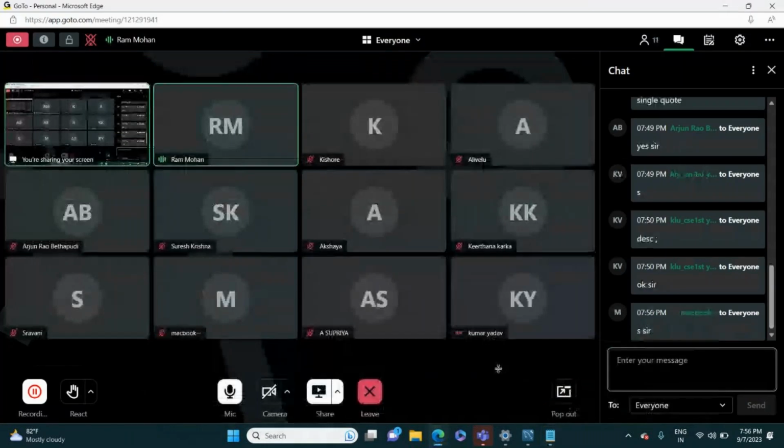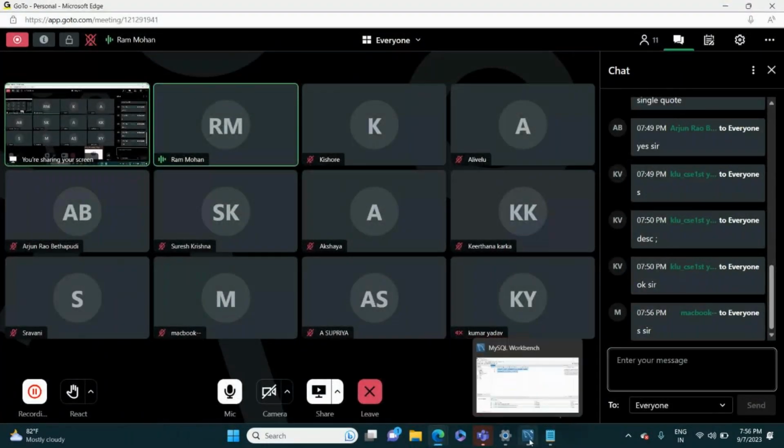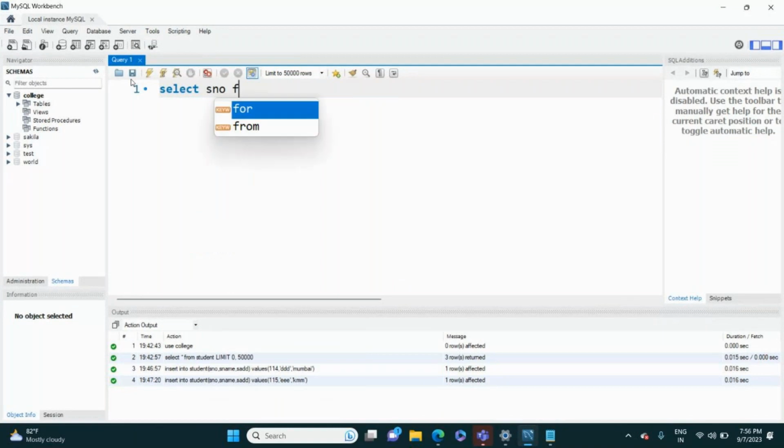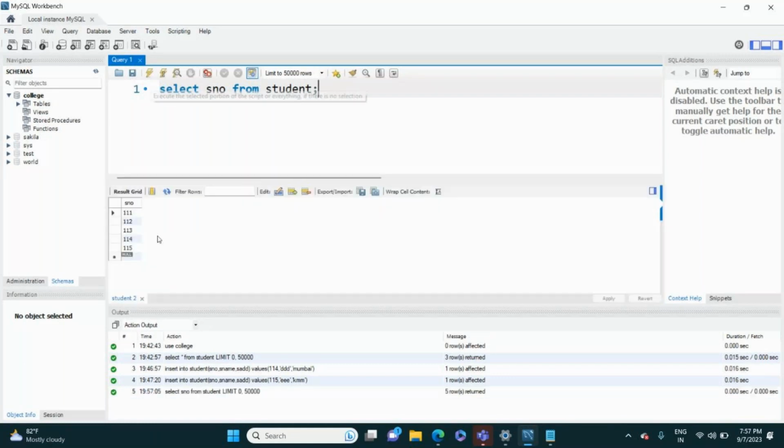Suppose I show it practically. Select SNO from which table? Student table. Okay, execute it. We are getting only SNO, or not? Now, what I said is practically proved or not?